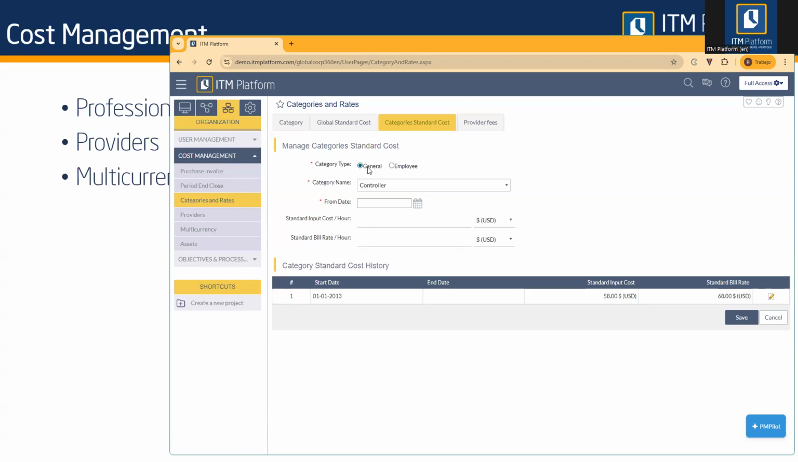When you are referring to the category itself without relating it to a specific user, then it can be general, right? And general then will have that rate reference. Then you need to choose what is the category that you are configuring and what is the date from which this value is available. Okay, so first you need to select that.